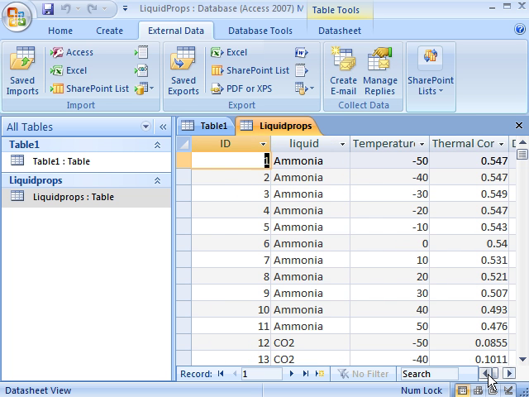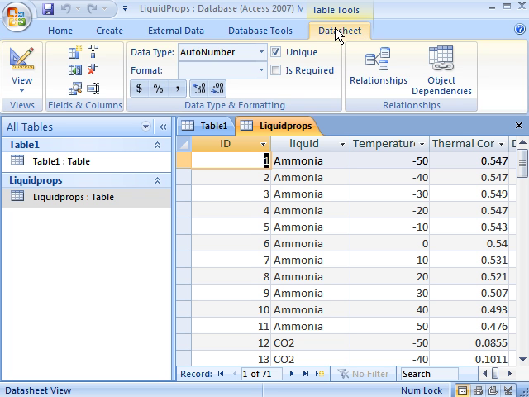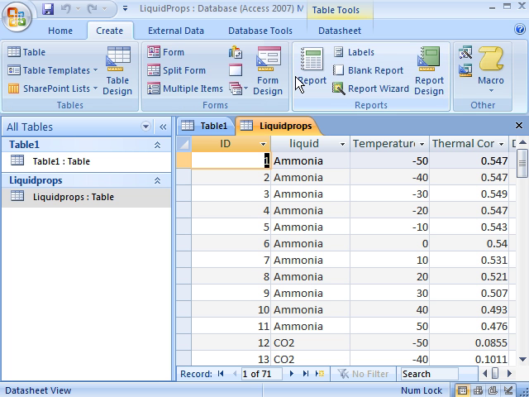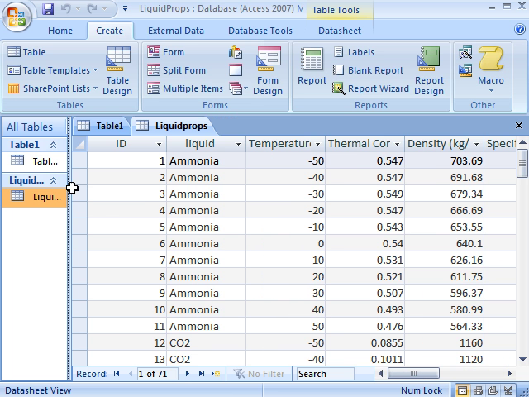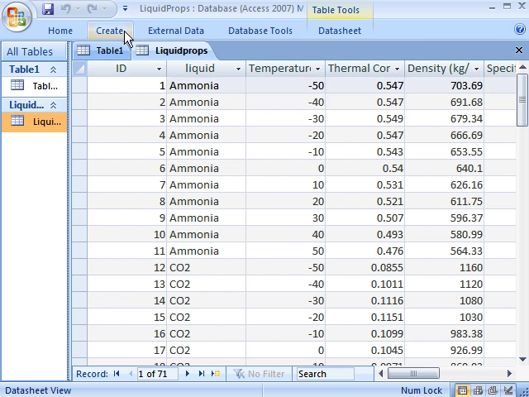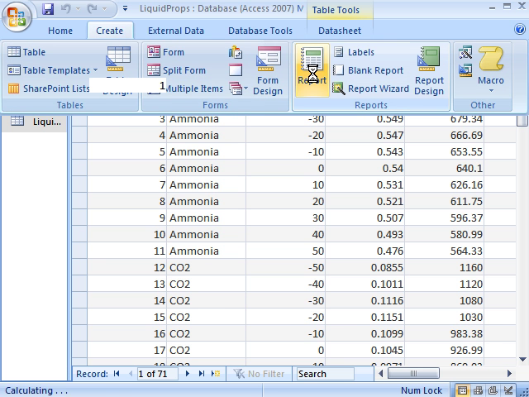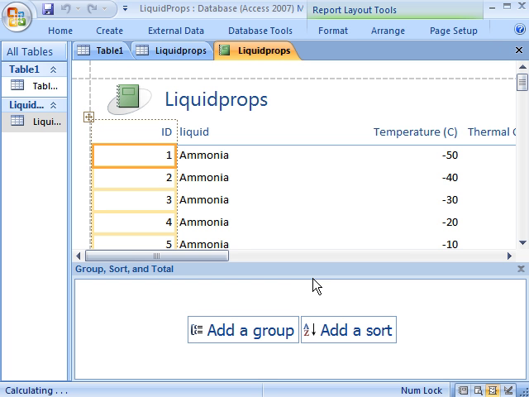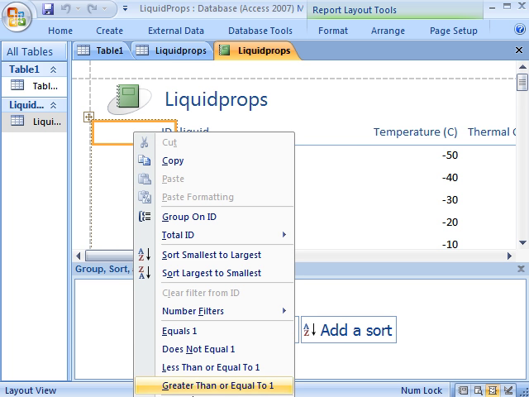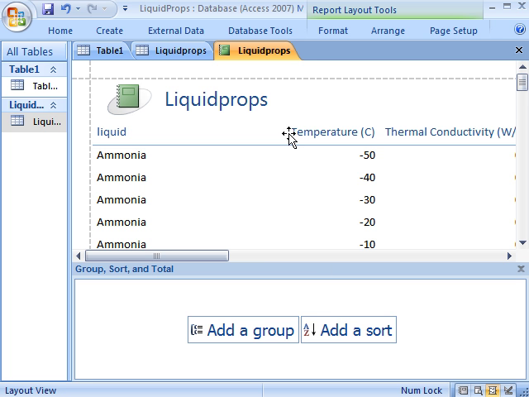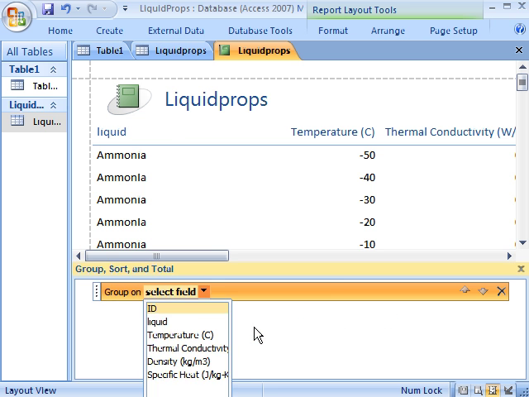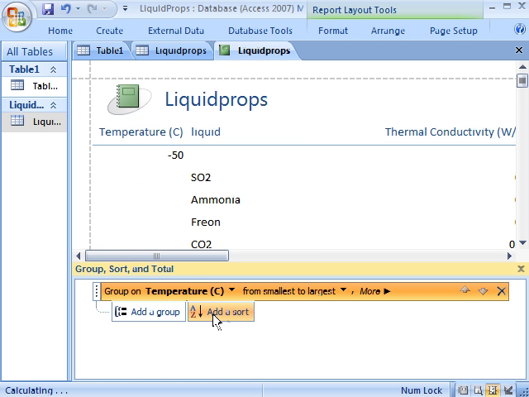All right, now a few things you can do with these. We can create a report right away. In fact, maybe I'll shrink this. All right, so we can create a report. And this automatically creates a text document that will summarize our data. And you can group the data in different ways. So like if I don't want to print the ID, I can right-click that and delete it. And if I want to group by temperature instead of by liquid, which is the way it is now, I could just click group by temperature and then I could add another group and then group by liquid.